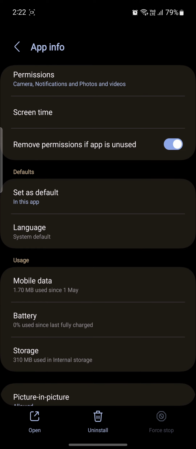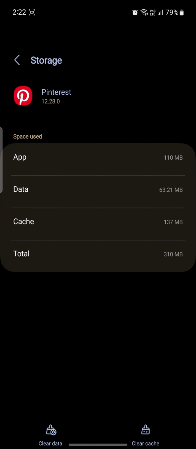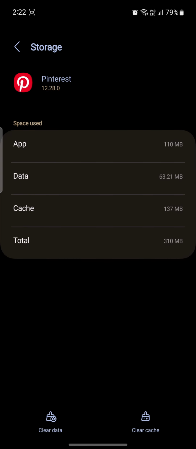But if there is still a problem and the save failed is being shown on Pinterest, go to storage and you can see the cache has been stored. Just go ahead and click on clear cache and try to open Pinterest and save a thing. But the save failed is still being shown.